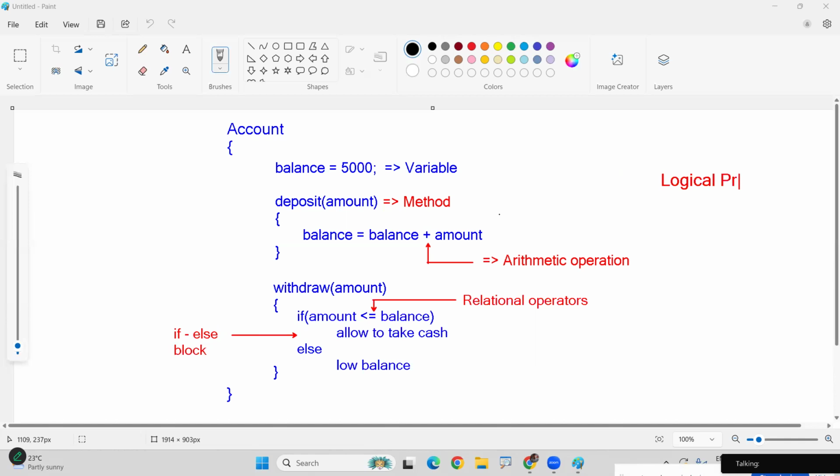So why are we learning logical programming? Because if you want to perform any operation inside the method, we use logical programming only. Here it is operators and conditional statements: if block, if-else block, if-else-if block. And for printing all the account details, we use loops, for loop, while loop. That's why we should learn logical programming also.